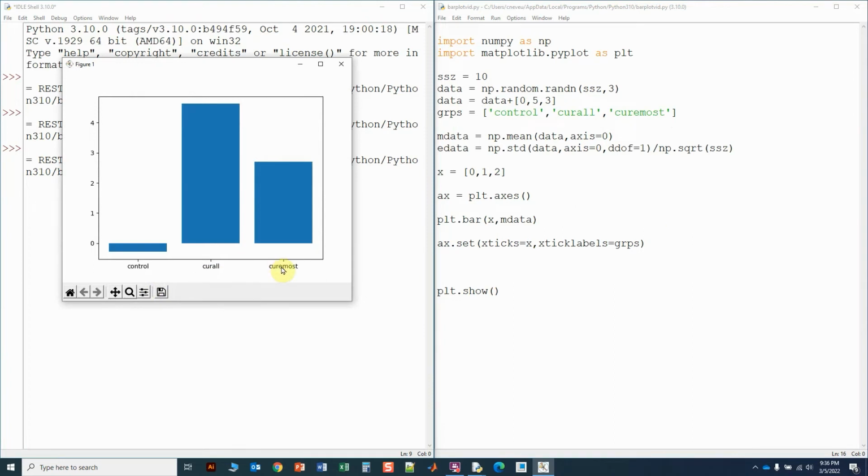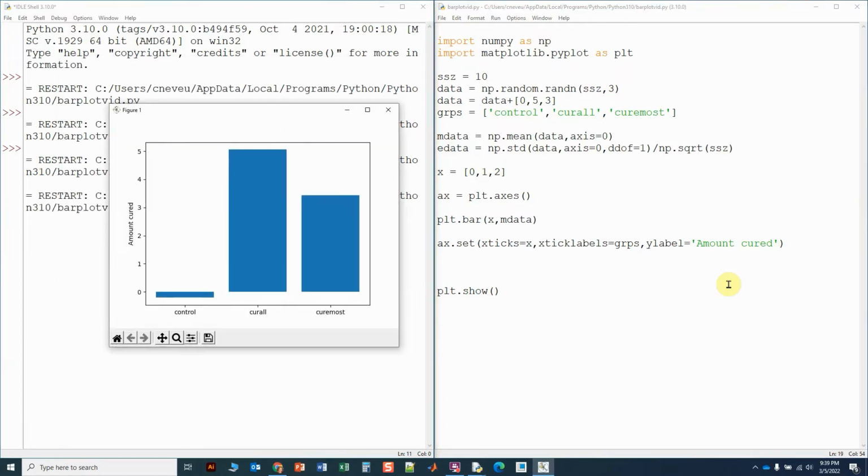So again, I'm just going to continue to tinker away. The next thing I want to do is add a label to the y-axis. So let's do y label equals, okay, let's just make it something arbitrary, amount cured. Okay, so if I save it and I run it, you can see it adds amount cured.